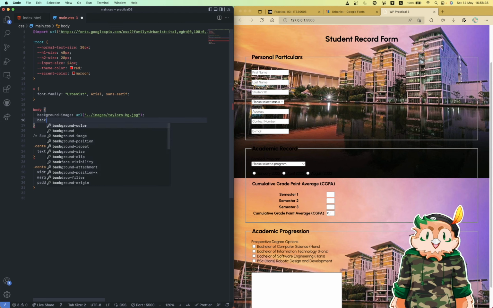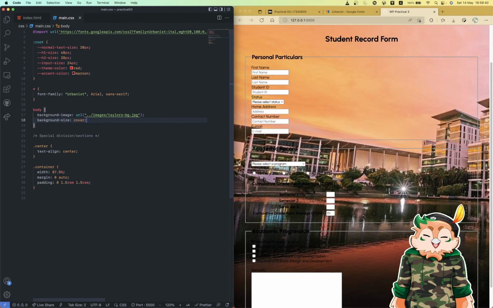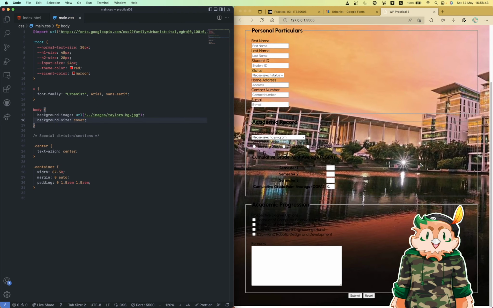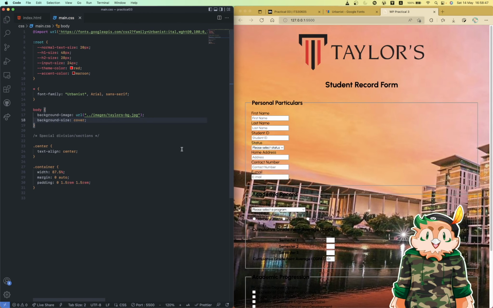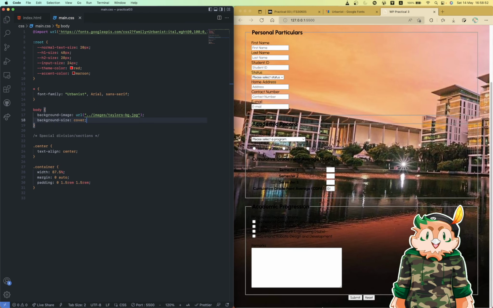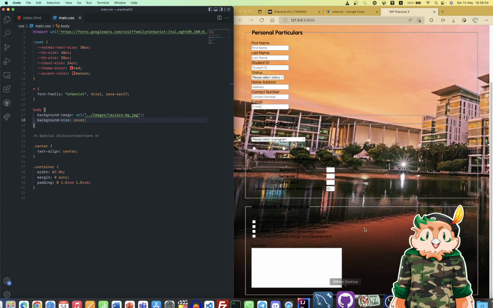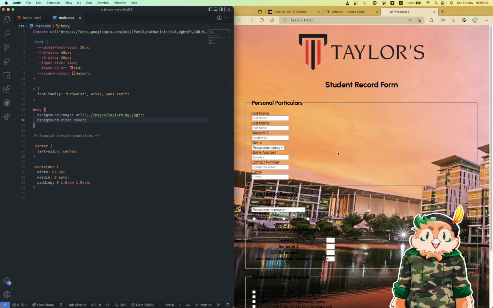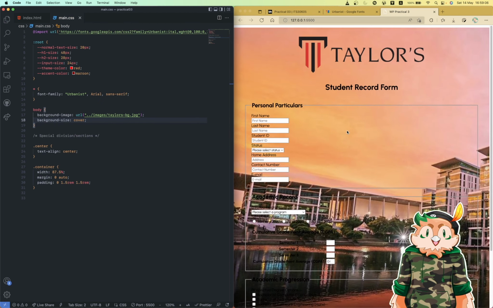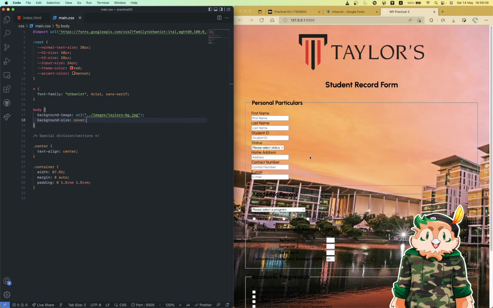Background size. You want it to cover around, so that it's going to cover the whole form as is. There will probably be some white space at the very bottom if you're using a very large monitor, but in most cases, for most people, they won't have a resolution that big. So given how much we've placed into our HTML form, it shouldn't be much of an issue.